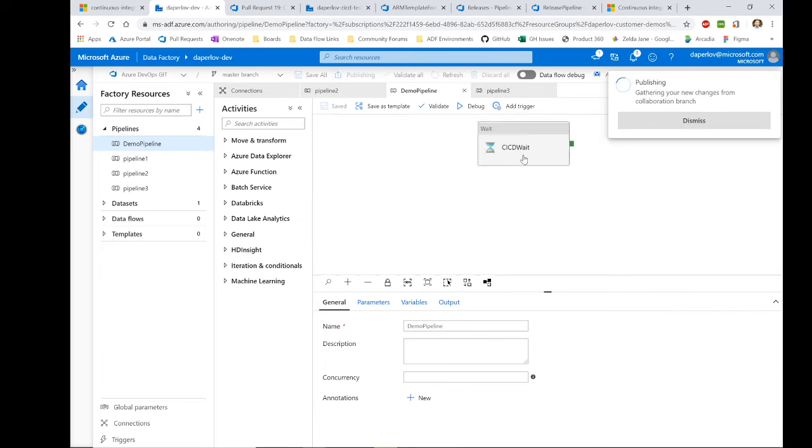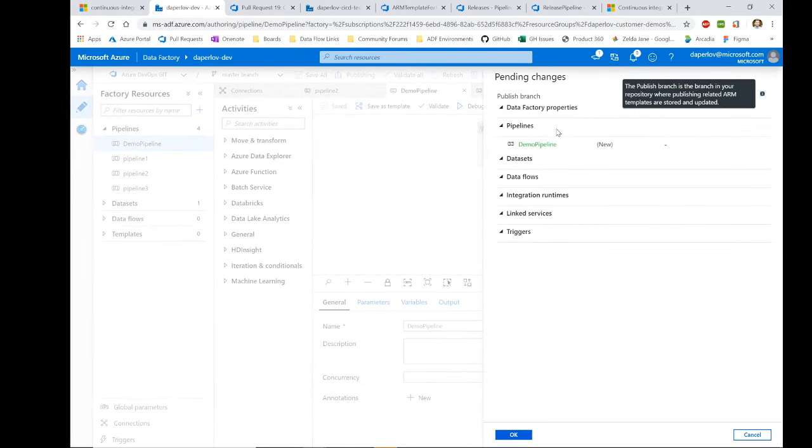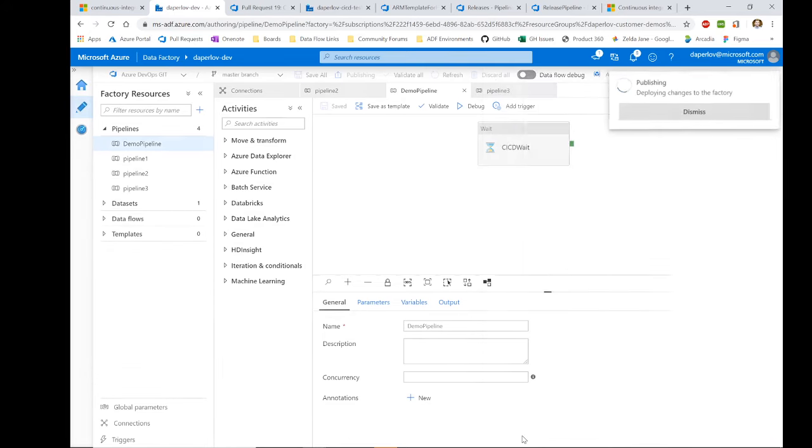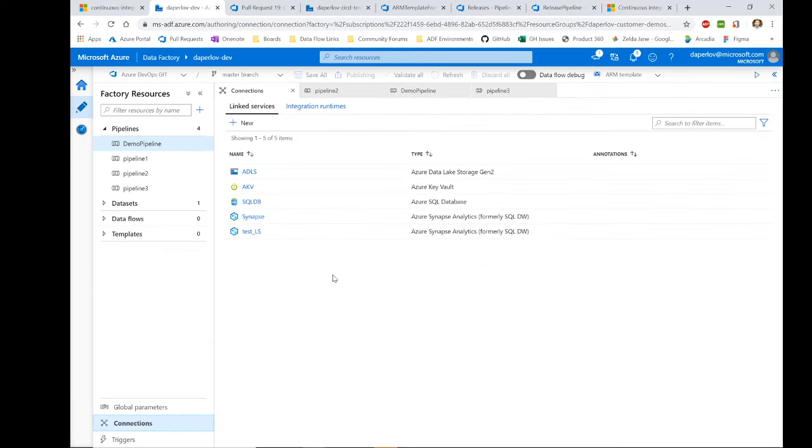So I'll do that. I'll click Publish. It's gathering our changes. It's showing you the change we made. And let's click OK. Now, as this is publishing, I do want to touch on a couple different points. One is talking about linked services. Now, for those that are a little less familiar with Data Factory, a linked service is how you connect to different data stores and compute resources.